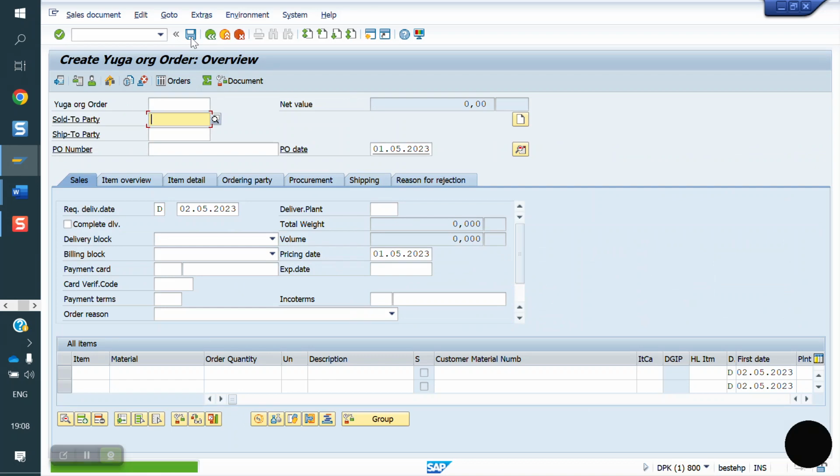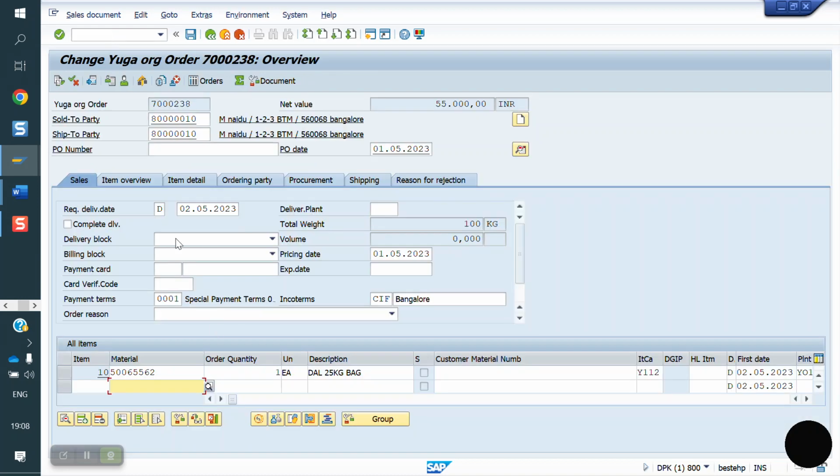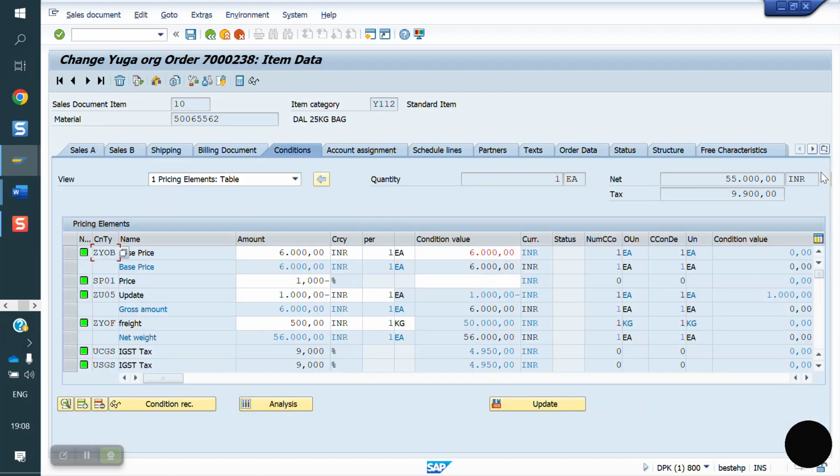So after creating the sale order, the user realized that the currency was USD, not INR. Now you can go to change mode, /VA02. The system will not allow you to change the document currency. It is grayed out. You can change the pricing currency, but the document currency will not change, because it is coming from the customer master.